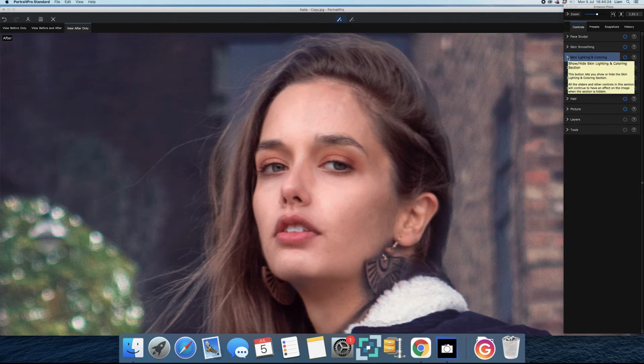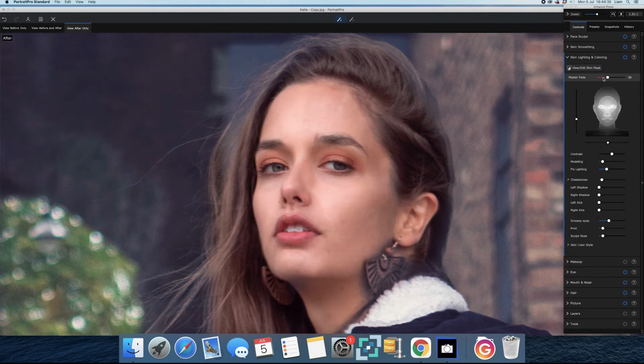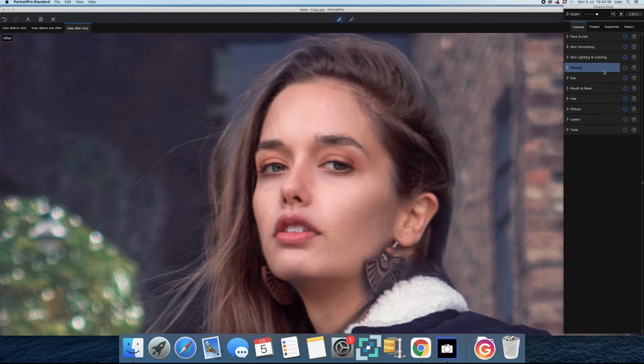Skin, lighting and coloring. Let me see what this does. Ah, right, okay, so I can see what that is doing. It's just bringing a bit of shadow into there. Let's bring that down. Okay, so I'm going to go back to that in a minute.